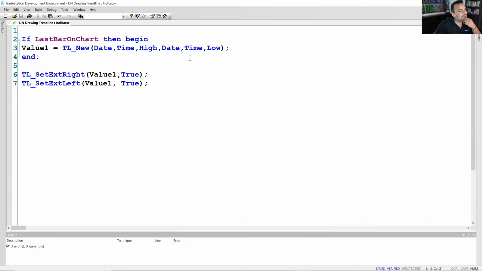So what is the problem here? Maybe high to low. I'm looking for a vertical line. So let me make it the same one here.